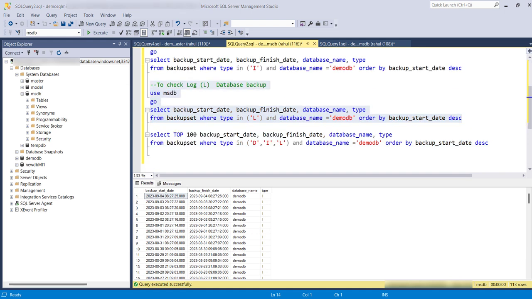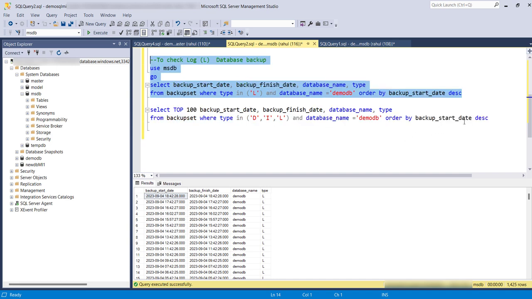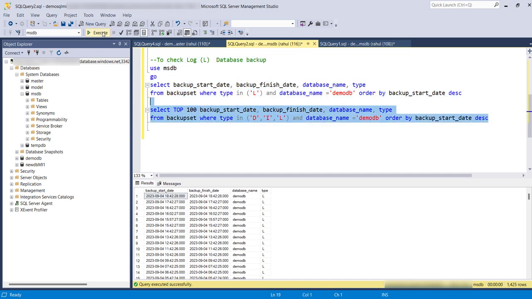And the last command gets the transaction log backup details. Here I'm passing the parameter L for log. And you can see the log backup for my database happening at regular intervals. You can combine all the commands and execute them to get the complete details of differential, full, and log backups.